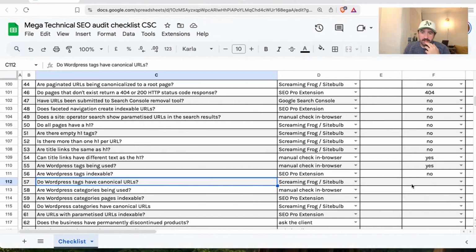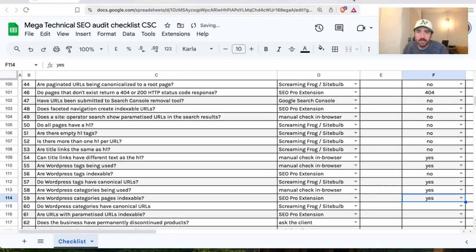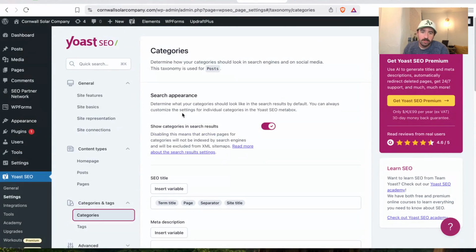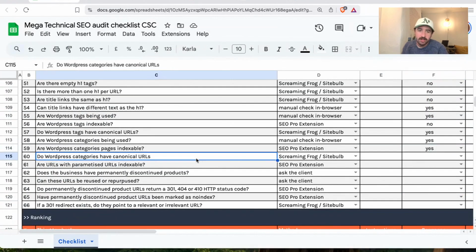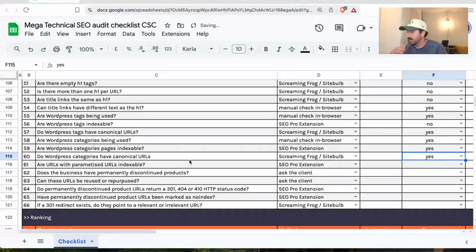Do WordPress tags have canonical URLs? Yes, they do, because they're generated through WordPress. Are WordPress categories being used? Yes. Are the categories indexable? I believe they are, because we've seen a few of them. We can just check that in Yoast as well, but we know they were indexable because we've not seen anything to the contrary. Do WordPress categories have canonical tags? Yes, they do. Again, you can use view source and Command F to check the canonical tag settings in there.